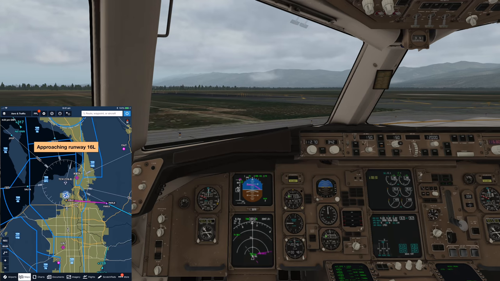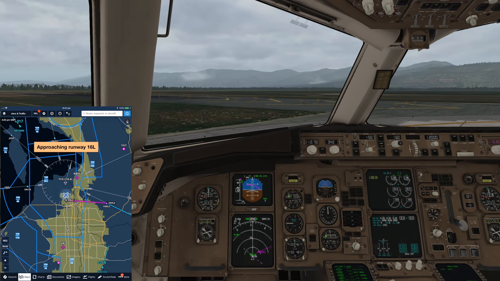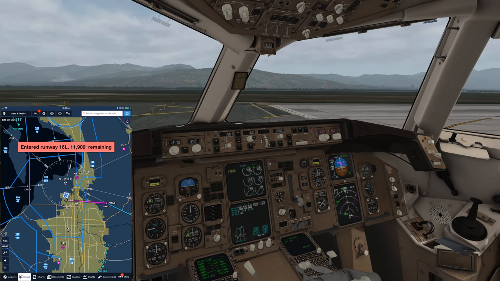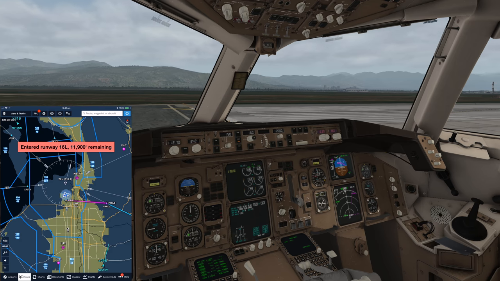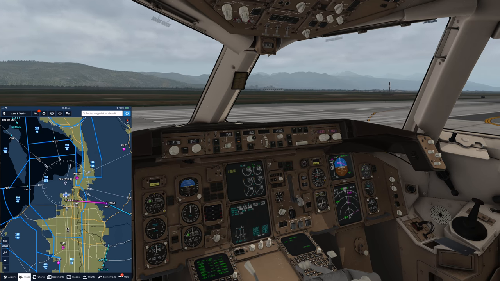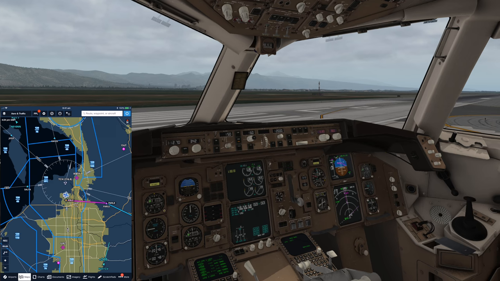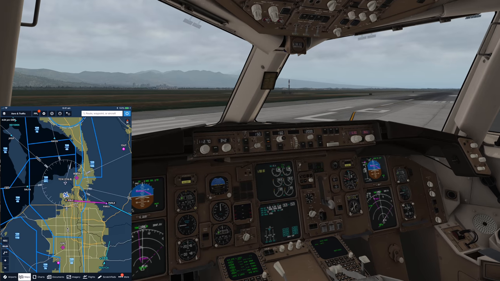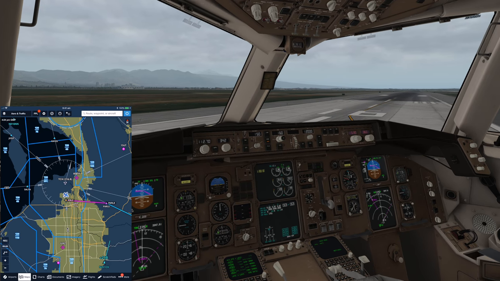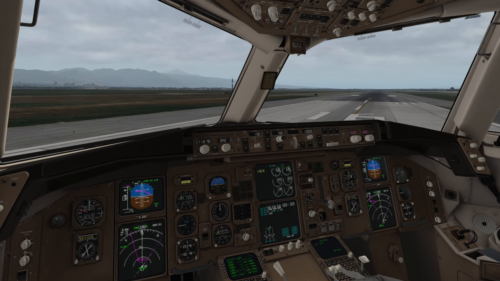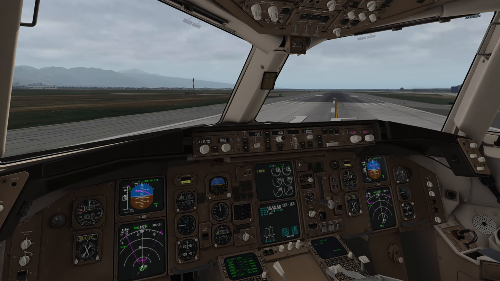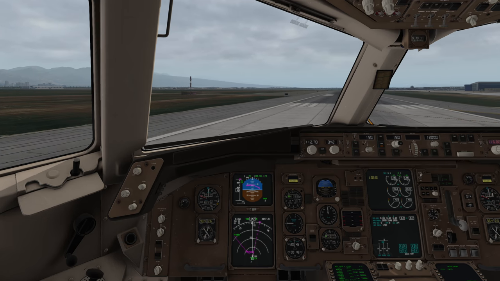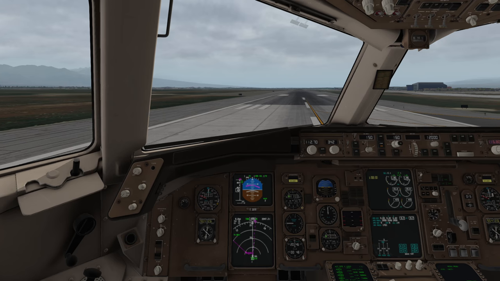Approaching runway 16 left. Just zoom out on ForeFlight. Entered runway 16 left. 11,900 feet remaining. See, Salt Lake City would be a pretty busy airport. I'm sure you wouldn't be fortunate enough to be able to do this manoeuvre without a couple of minutes wait. So I normally fly the first part manually to decision, to the 1,000-foot point.